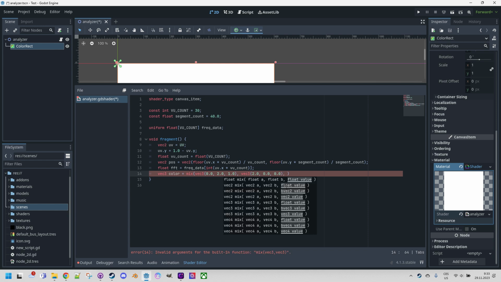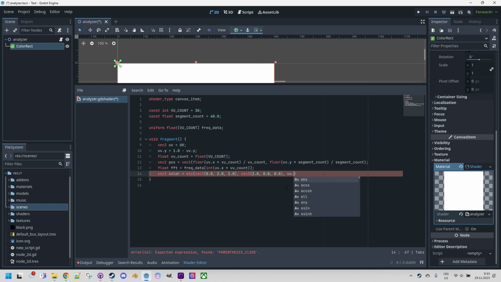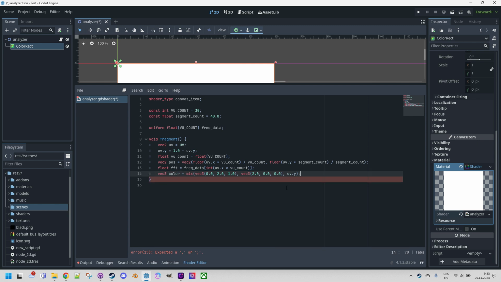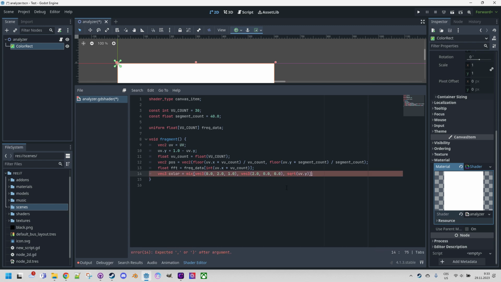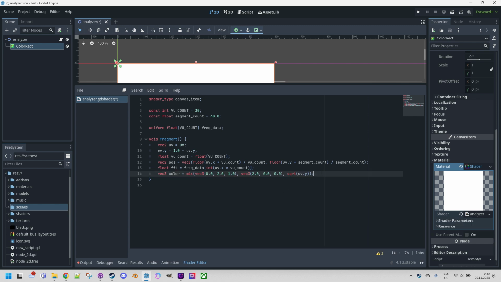And the value of the mix, it would be driven by the y coordinate, but I did some experiments and it looked like it is not exactly what we want to do, so it turned out to be better with a square root of this value. We'll see after the effect is finished that it gives a much better result.